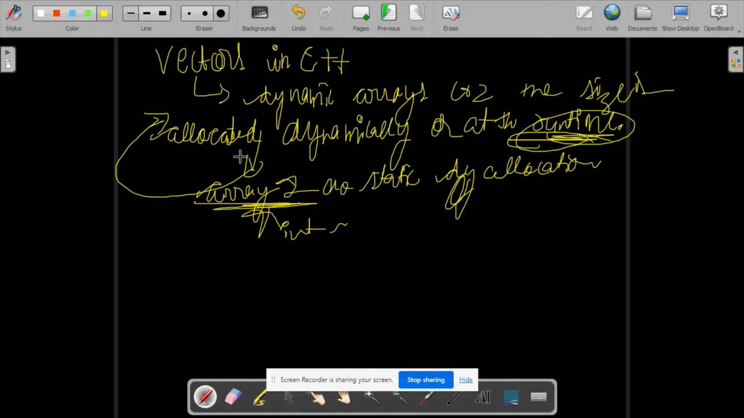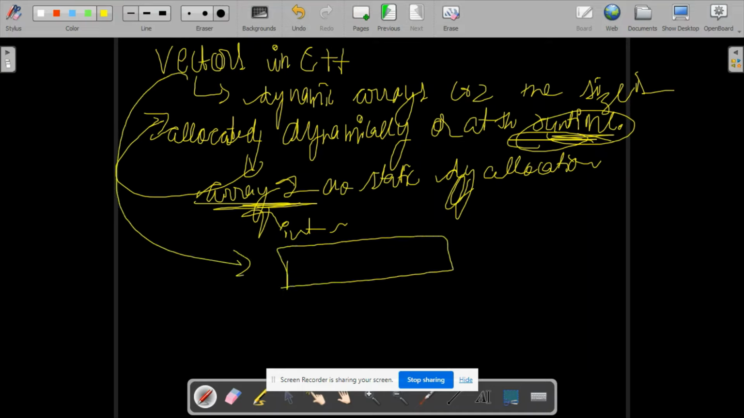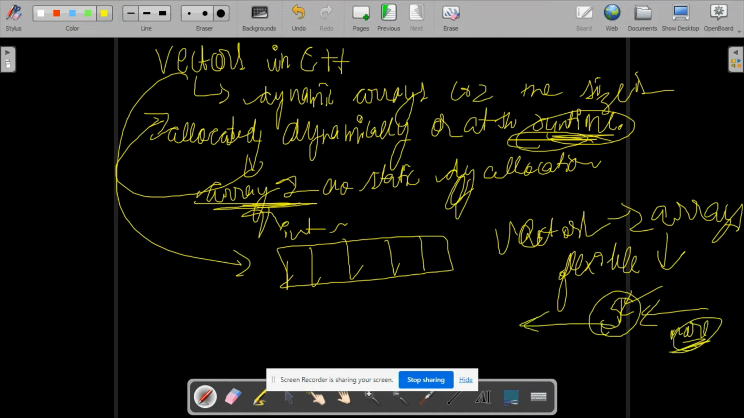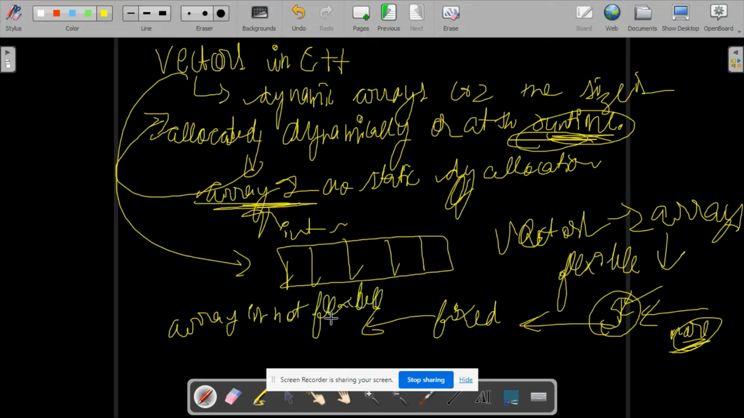Vectors are nothing but arrays only, but they are dynamic arrays, flexible. In the previous lecture, I told you that if an array is given the size 5, it cannot hold more elements because its size is fixed, that is 5. It means the array is not flexible, because it cannot adapt more elements.